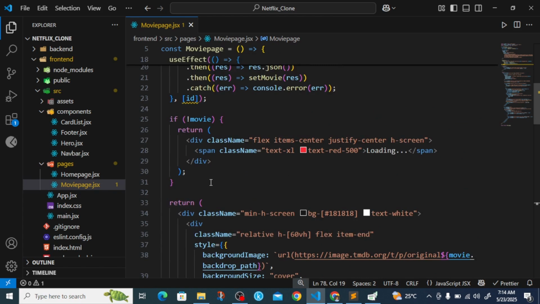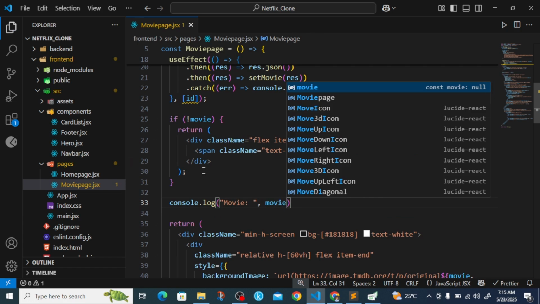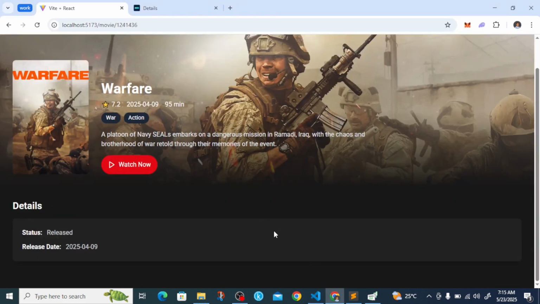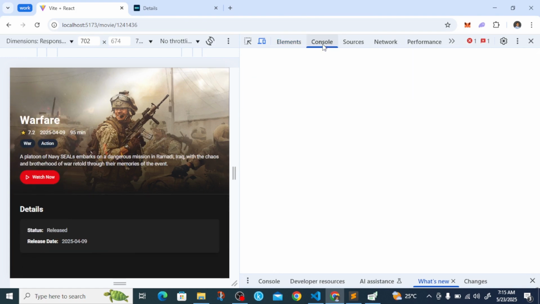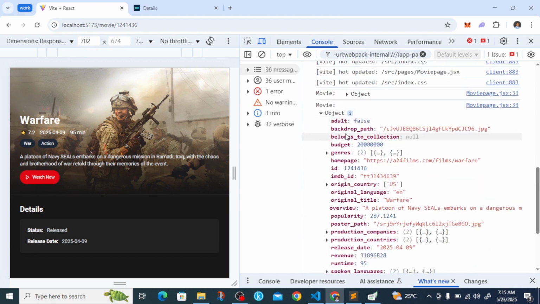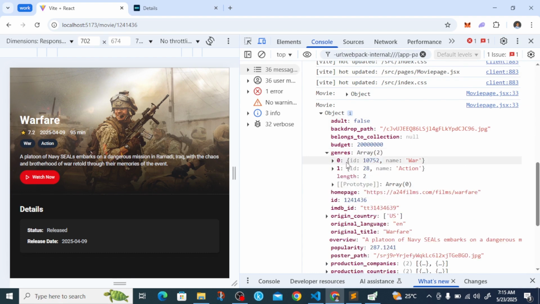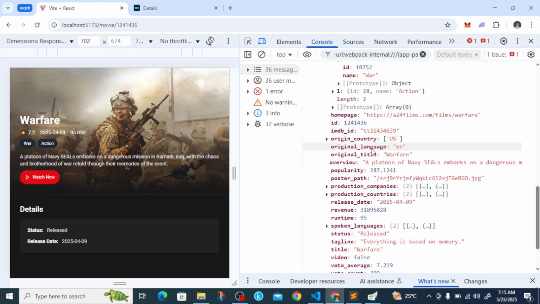Alright, so if we come here and console.log the movie, console.log movie is equal to the movie. Alright, when I save this and then I come here and click on inspect, and then I go to console, you can see this movie object here. So when I expand this, you are going to see the backdrop part, the genres, which is an array of war and action, which we added here. Alright, you can see other information.